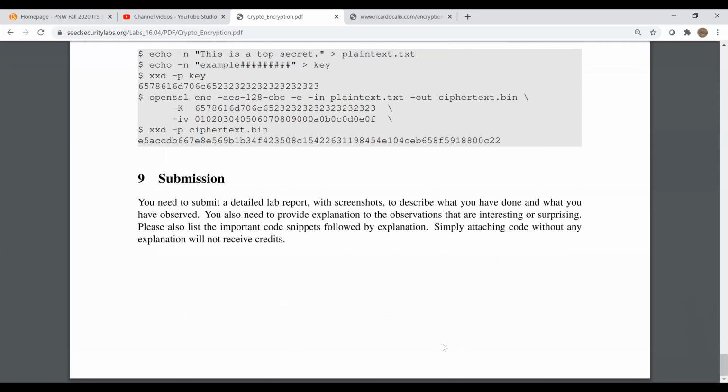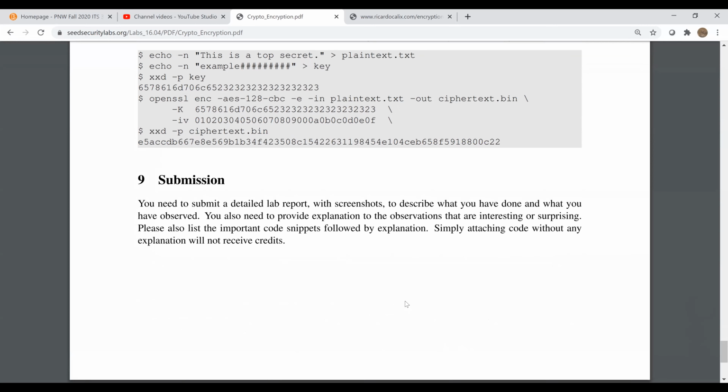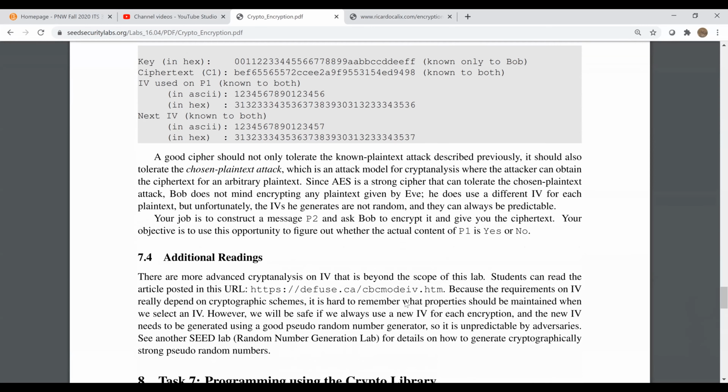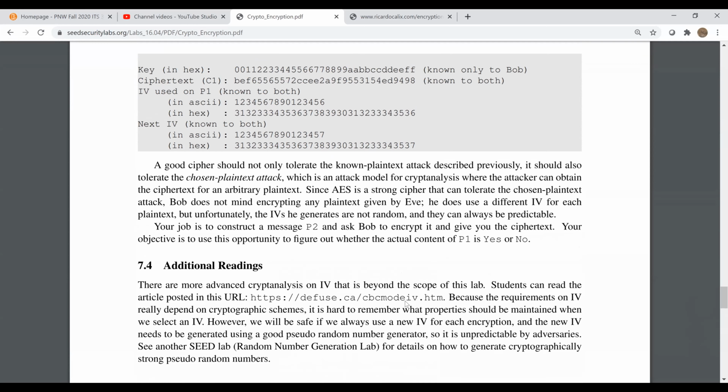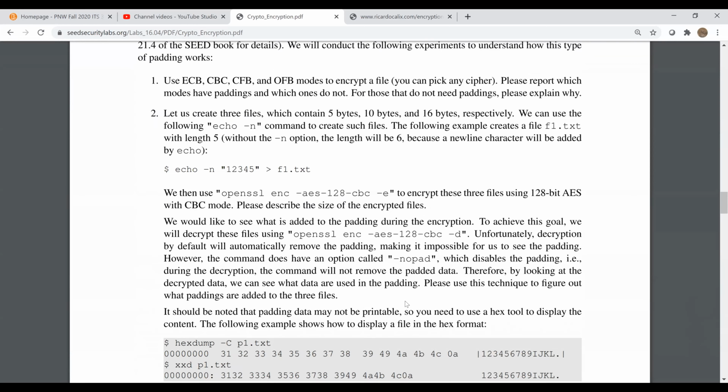You need to submit a detailed lab report with screenshots to describe what you have done and what you have observed. You also need to provide explanations for the observations that are interesting or surprising to you. Please also list the important code snippets followed by explanation. Don't just paste; I've had students that just paste pictures. Please provide a little bit of a description, okay?